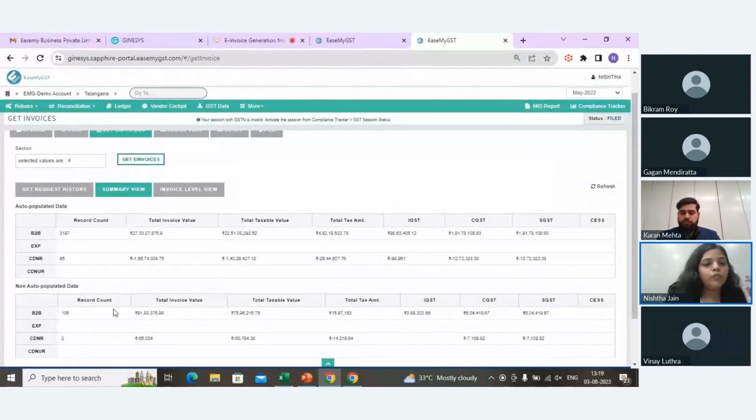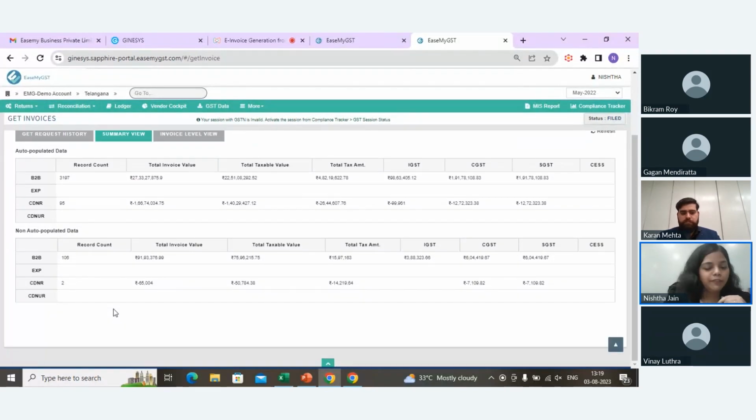Also, we have the non-auto-populated data, which means you have generated those IRNs. But what happens? Invoice data takes 48 hours to auto-populate. So in the meantime, the generation is done, but auto-population is not done. So if you want to check what is my non-auto-populated data, you can check and easily download this.